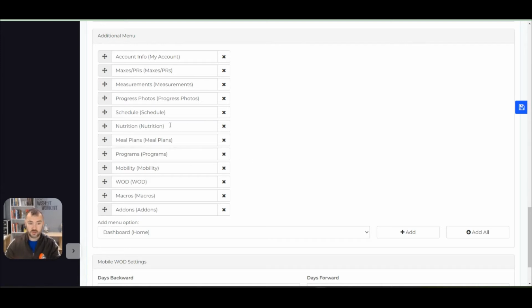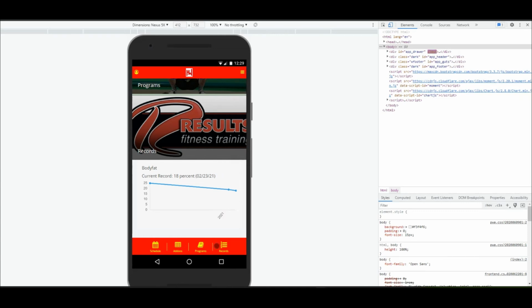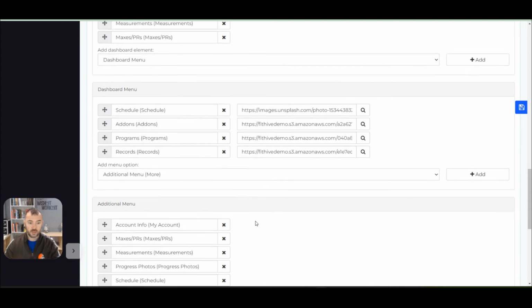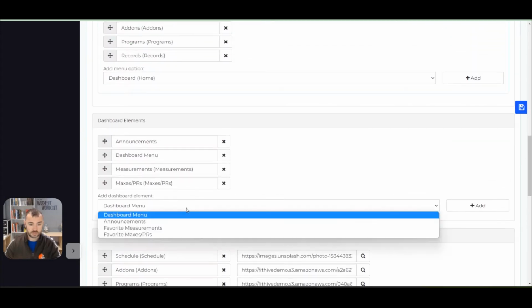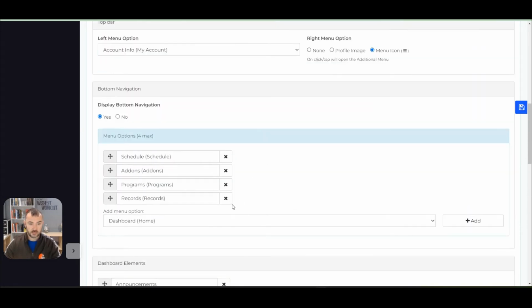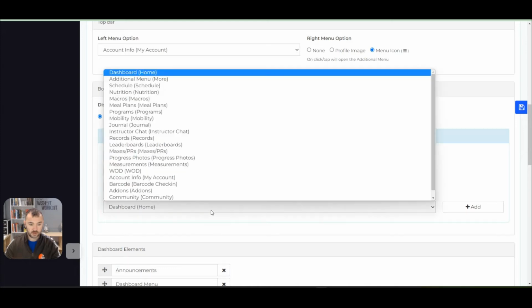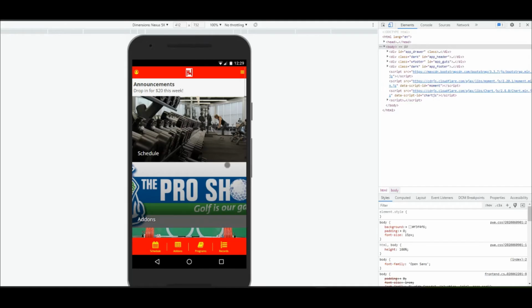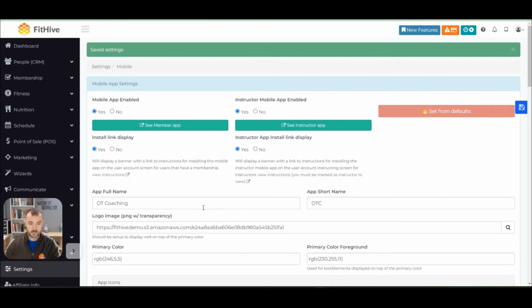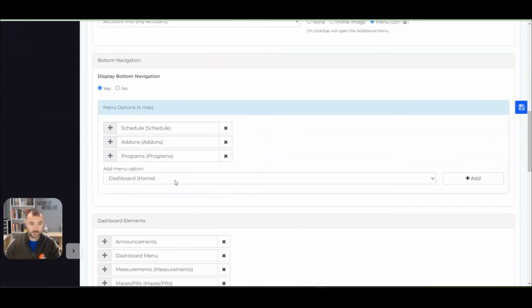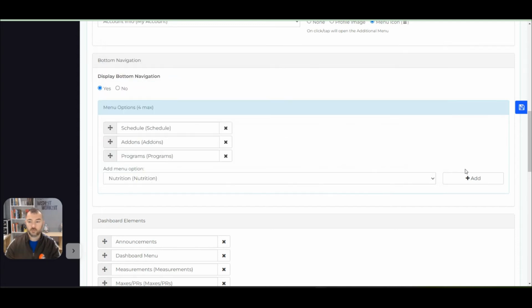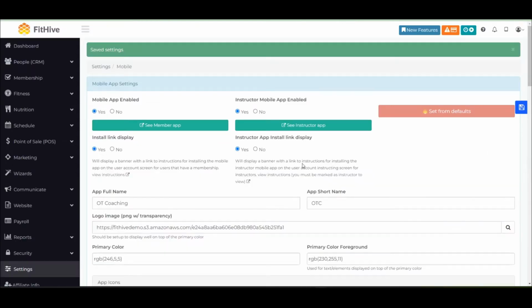And same thing with nutrition. So if you have nutrition somewhere, let's see if I've got it here. Nope, I don't. So I'm going to add it, so it's easy to find. Here we go. I'm going to remove records and I'm going to put nutrition. Save. So when I, oh, did I not add it? Nope, I didn't. All right, so nutrition, boom, add, save.